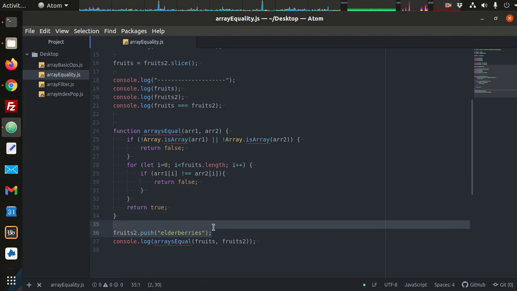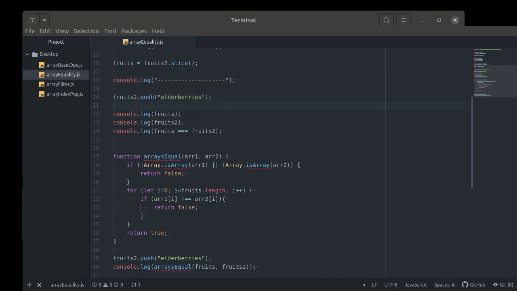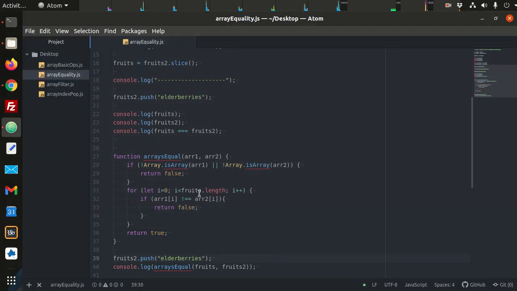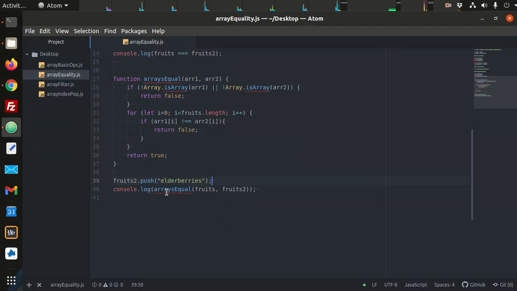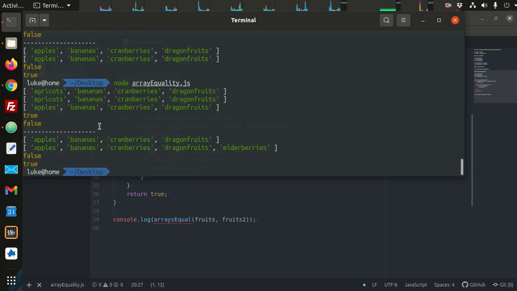If I move this up above our function definition, if we do this at the top here, so I'm changing fruits2, I'm adding an additional entry. So if we run this, quite clearly, fruits is different than fruits2, but yet we're receiving true. Now why is that?